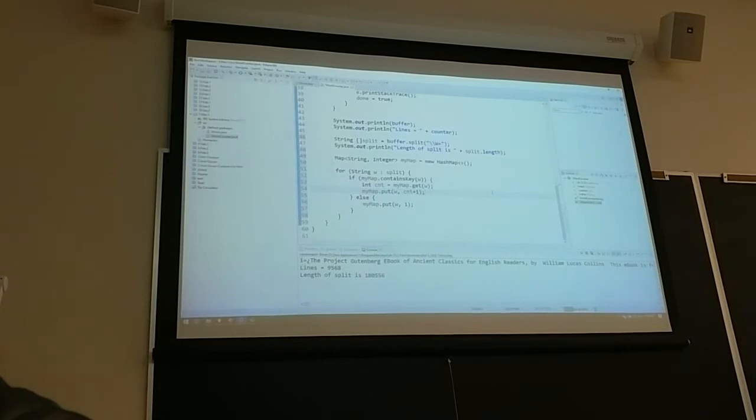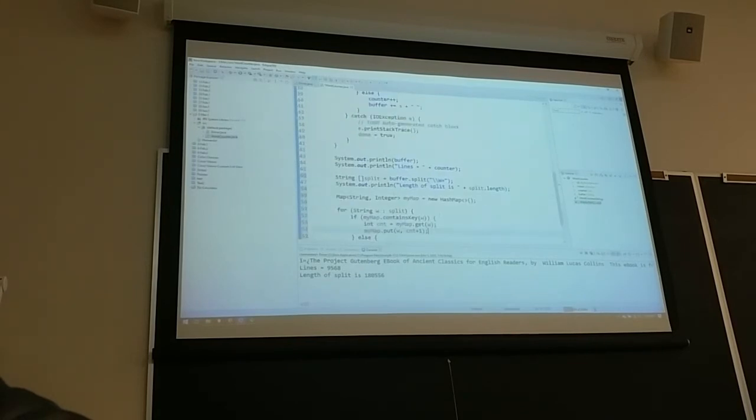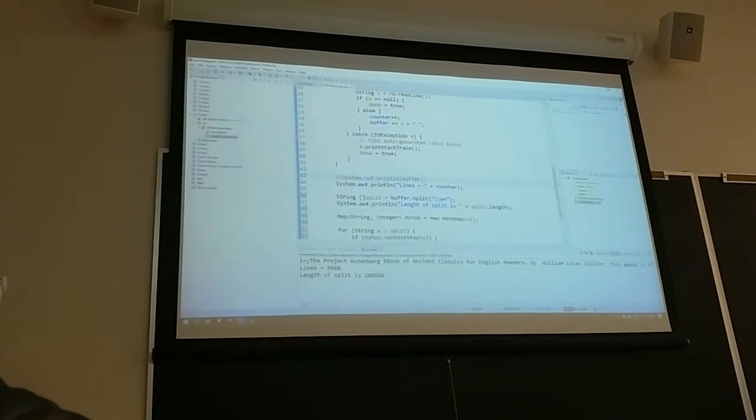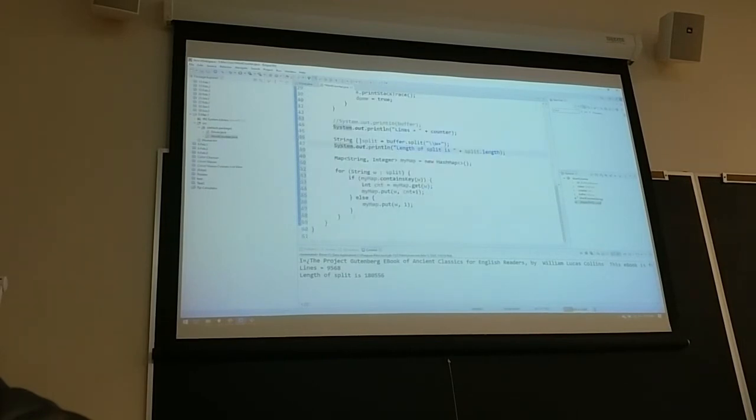So with that in place, let's modify what we're putting out here. We don't want to print out the buffer. Lines is good. Length of the split is good. Once this is done though, it would be cool if we did something like this.